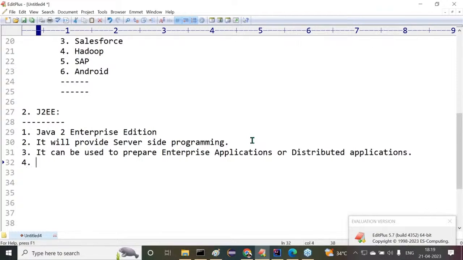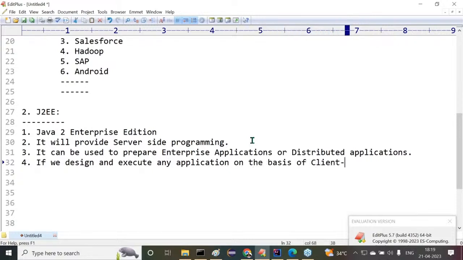Right, the point is very clear. If we design and execute any application, quite opposite to a standalone application, exactly opposite to a standalone application. Now tell me, if we design and execute any application without using client server architecture, but here on the basis of what? Client server architecture, or without distributing application logic over multiple machines. But here what there?